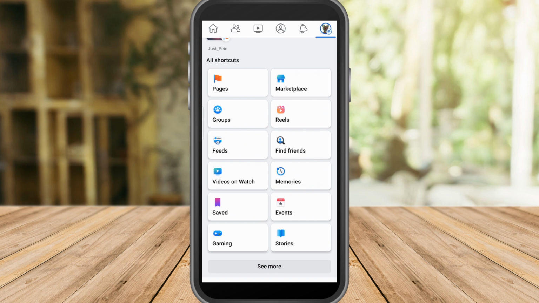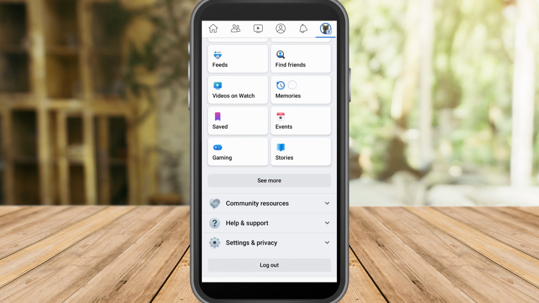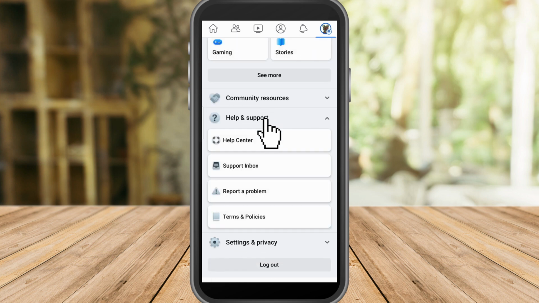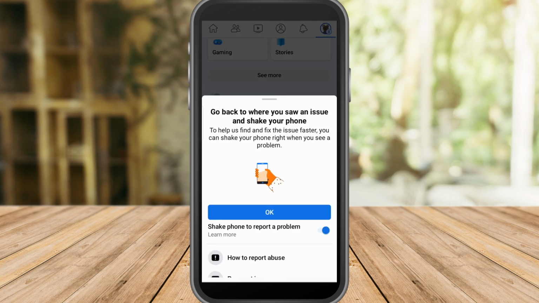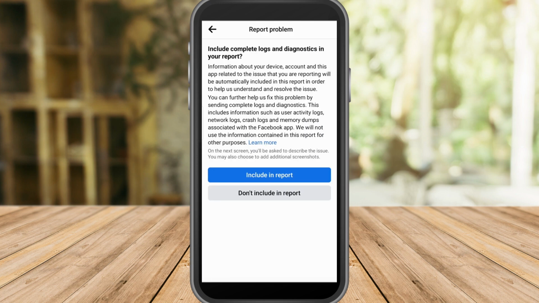So what are we going to do with that? All you have to do is to screenshot where there is no marketplace feature. Now go to help and support and kindly go to report a problem. Click OK. Wait a little bit and you can go now to include a report.